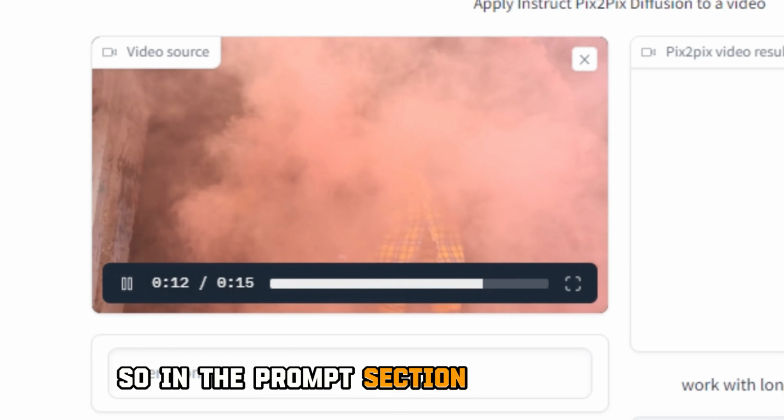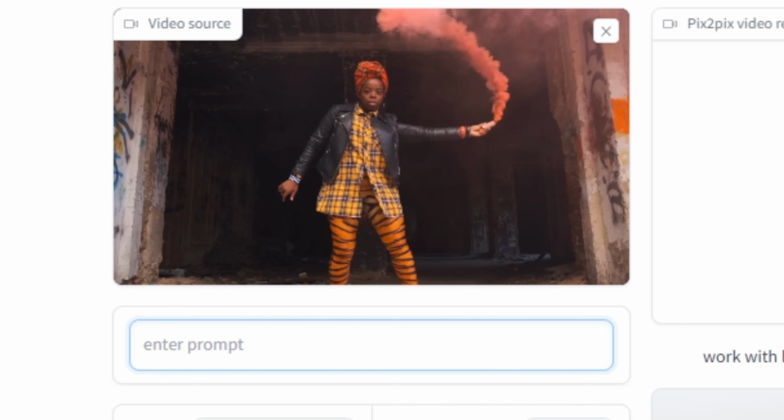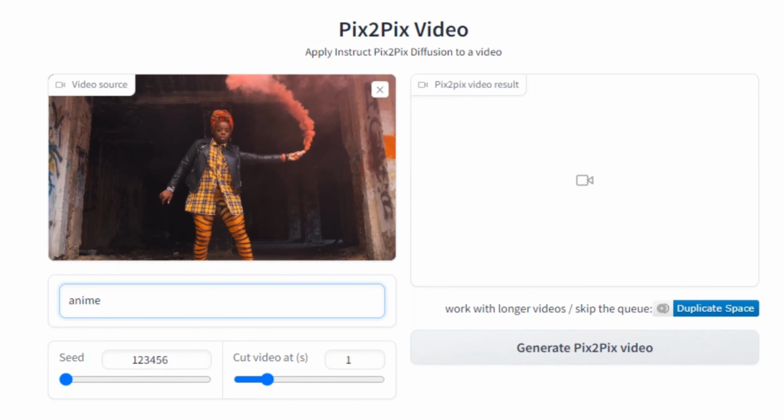So in the prompt section, we have to enter the style that we want to apply on our video. So let's say I want to apply the anime style, so I'm gonna type anime style. You can even select any other style.